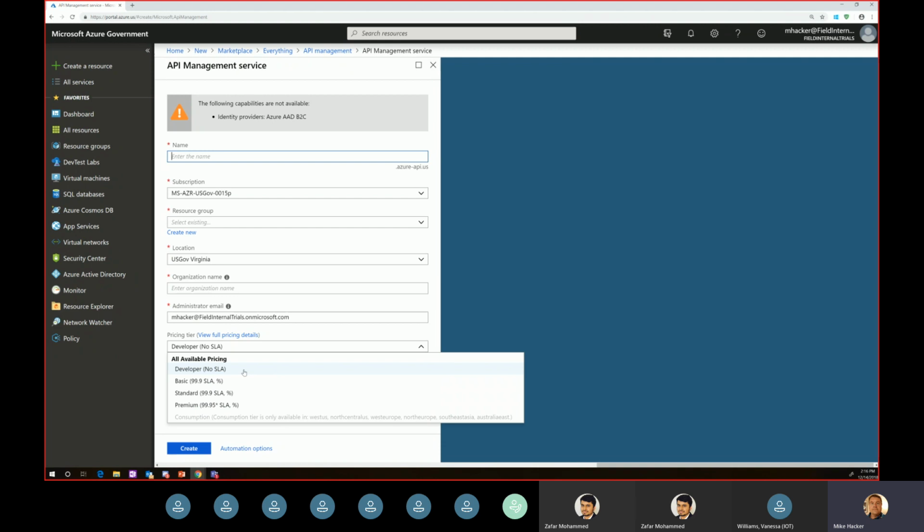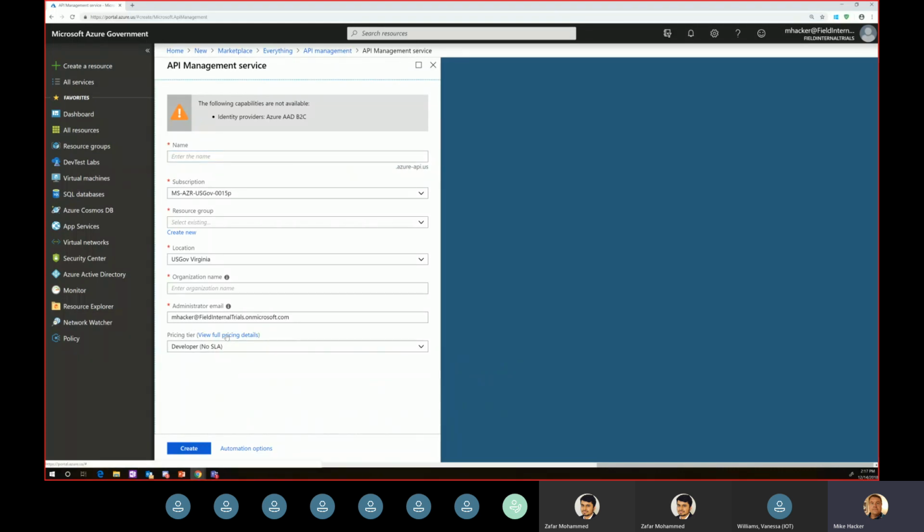Now, I would recommend if you're just getting started, click on the developer pricing tier. It does not have an SLA, but it's going to be the lowest cost and give you the full features of the API management environment. If you're going to be deploying in production, you're going to want to choose either basic, standard, or premium. And if you click on this link here, view full pricing details, it will expand out another window that will show you step by step exactly what's included and what the price is for each of those tiers.